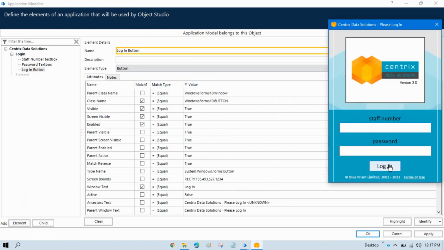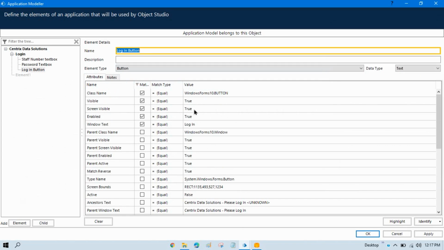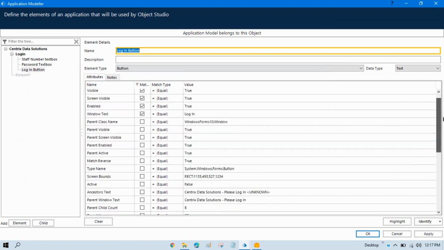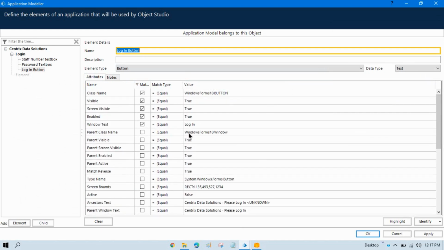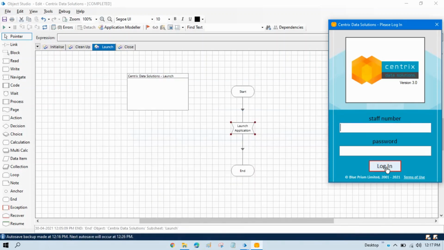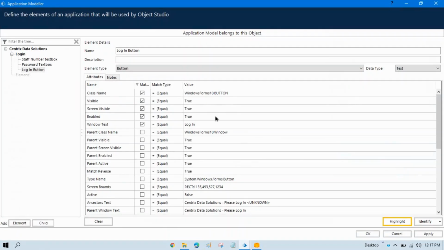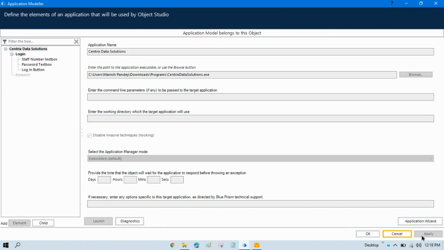So name should be login. So just first find out this Windows text, that is login. We have these 1 2 3 4 5 attributes values, and okay, so I think this is correct. It will highlight the login button. Okay, now click apply and click OK.